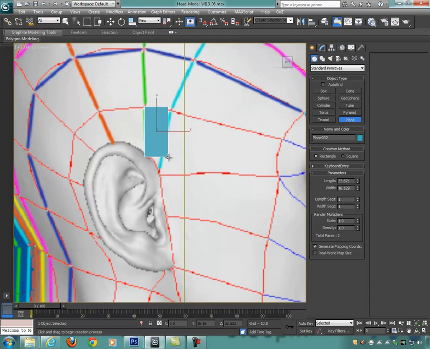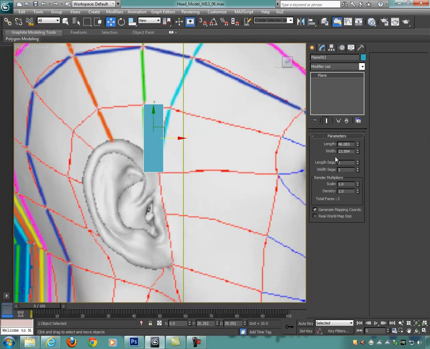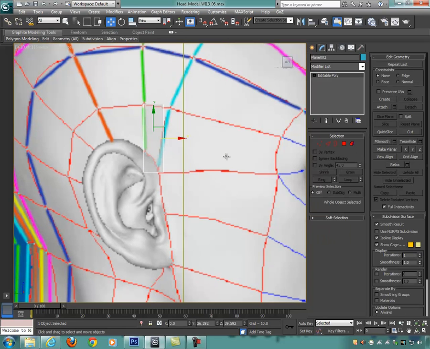And I'm just going to create it right there, and that's my first polygon. And then I'm going to right-click to get out of plane creation mode. I want to confirm that my segments, length and width, are 1 and 1. I'm going to hit Alt-X to make this thing semi-transparent, or X-ray. And then I'm going to right-click and say Convert to Editable Poly.